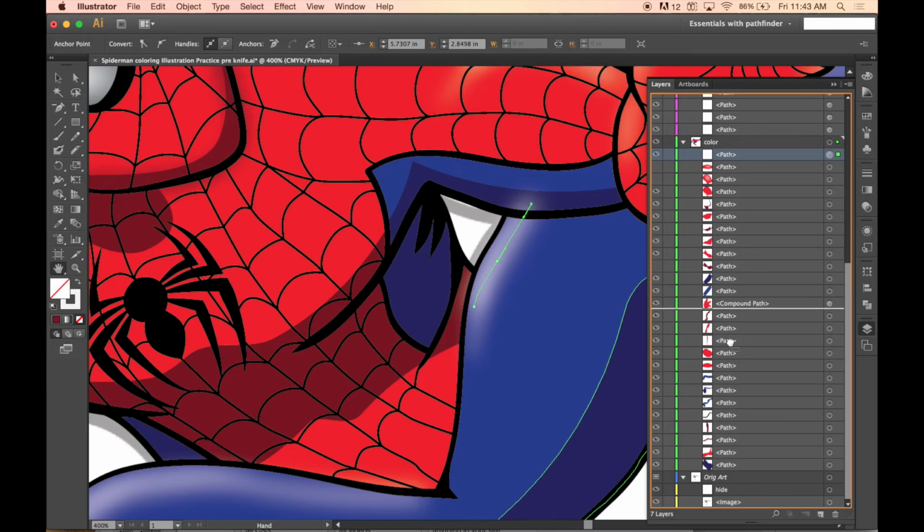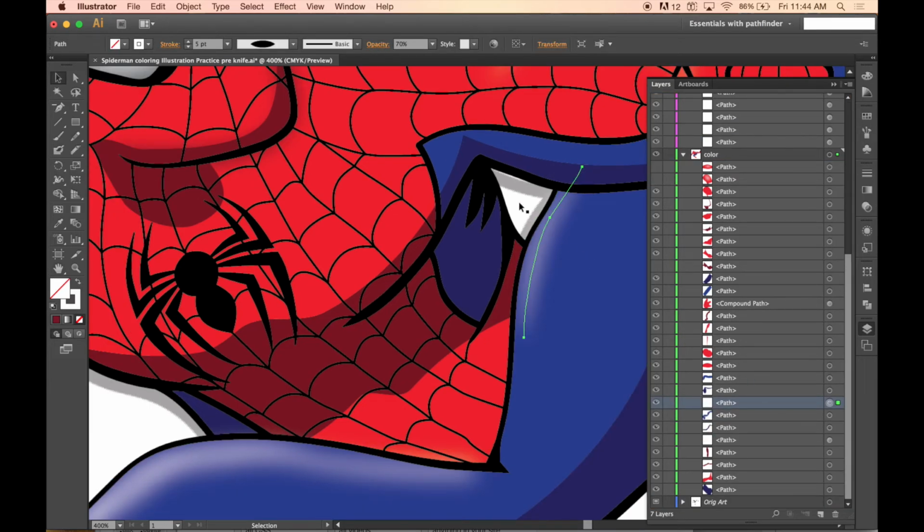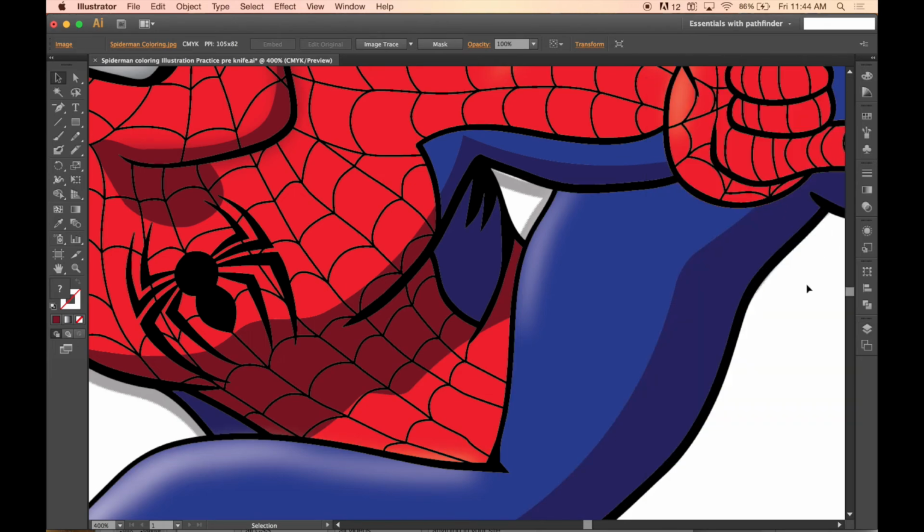Let's see. Needs to be at least behind that. Does that look better? So there you go. Can't see the white up in front of the arm.